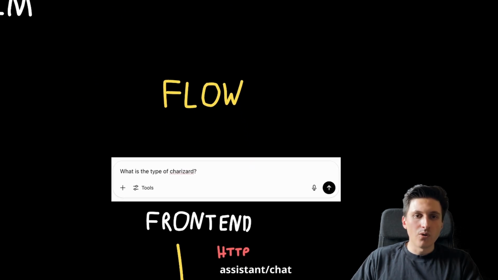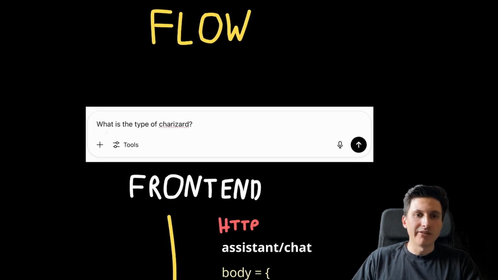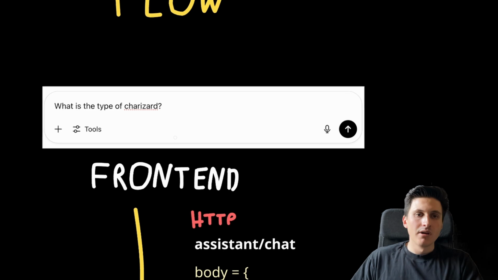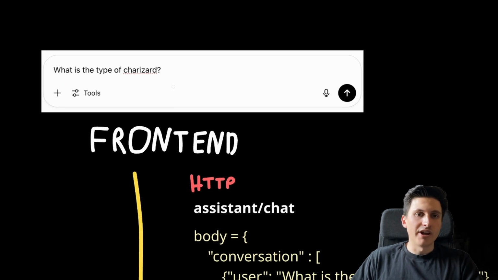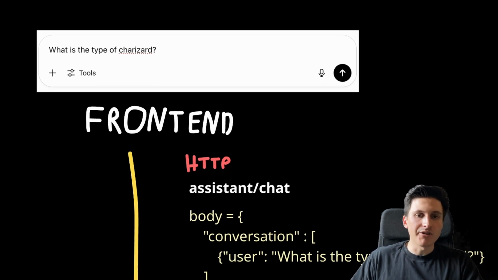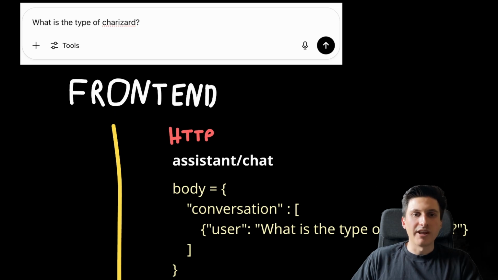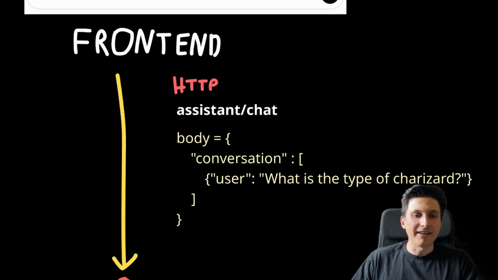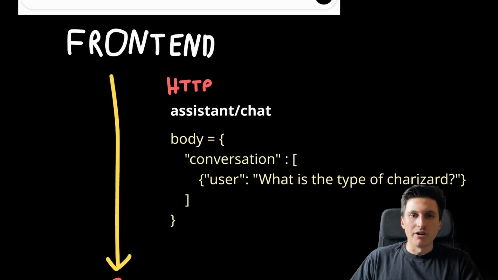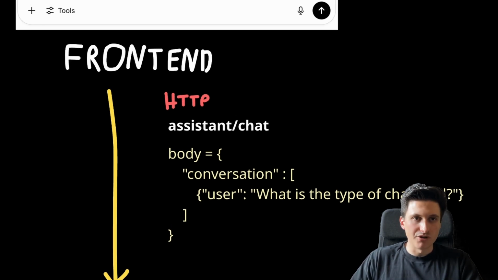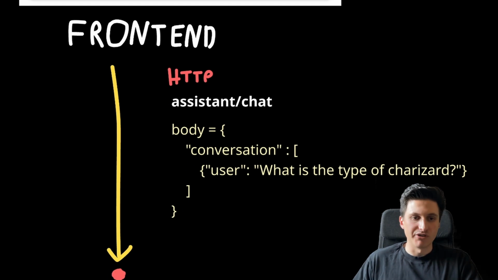And the flow that we are going to implement is as follows. Through our front end, you ask, what is the type of Charizard? The front end, of course, needs some way of connecting to our assistant. So we are going to build an HTTP server, with for example this endpoint, and it passes in its body a conversation, which at the moment just has the user question, which says, what is the type of Charizard?